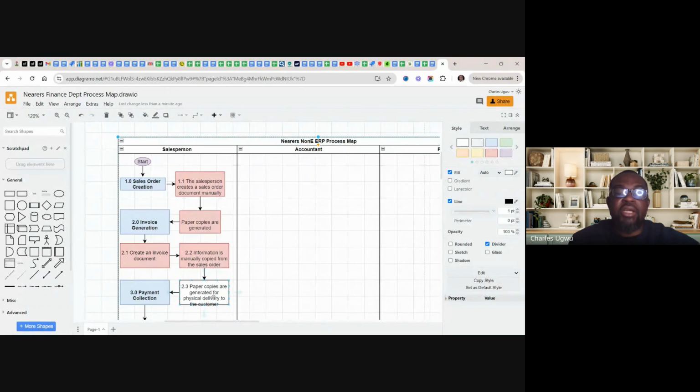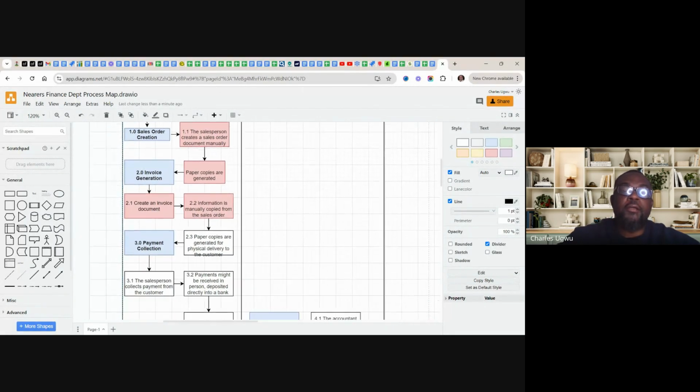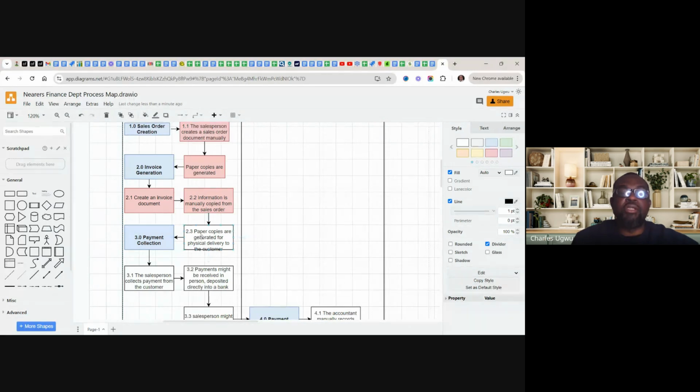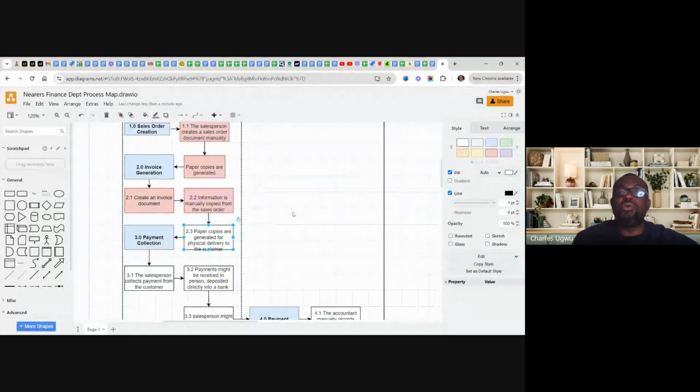Paper copies are generated for physical delivery. Okay, this one is still, even in an ERP system, you still need a paper copy for delivery purposes. All of us, if you are getting delivery from Amazon, you see that when you receive a delivery from Amazon, there is an invoice attached. So if you are using an ERP system, or whichever system, you must still generate paper copies.